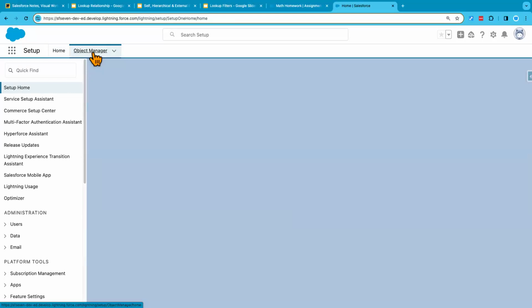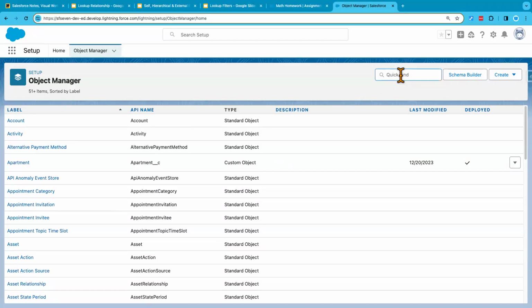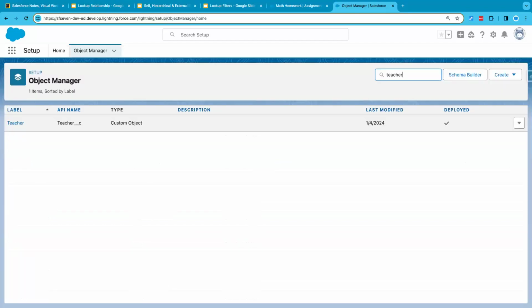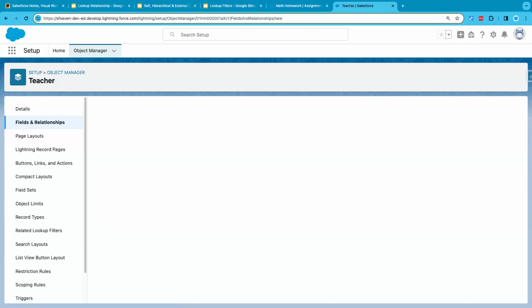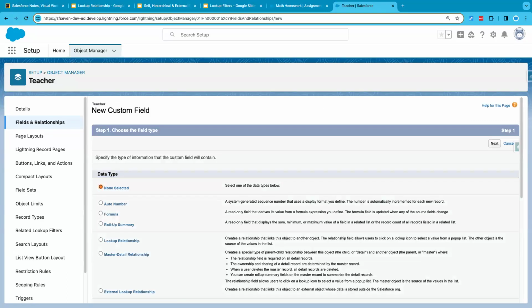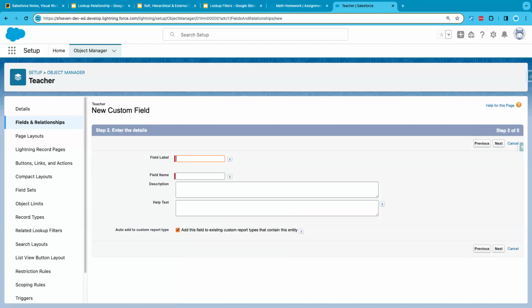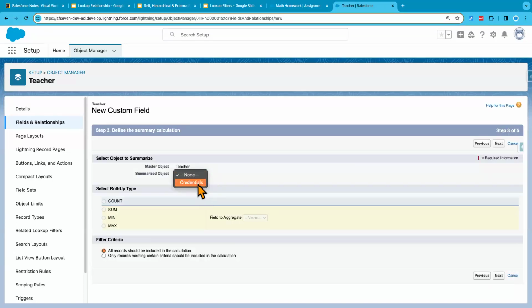For example, if I go here to my teacher object, fields and relationships, click on the new button and select rollup summary field, click next. Let's give it a name, just a random name. You see, we have an option to select the credentials object from here, but we don't have the option to select the assignment object. Why? Because between teacher and assignment, we have a lookup relationship.